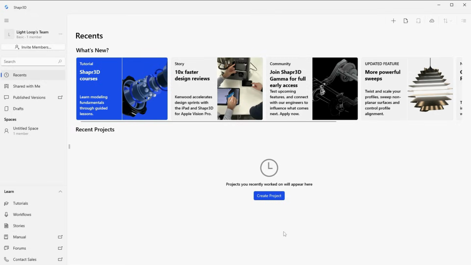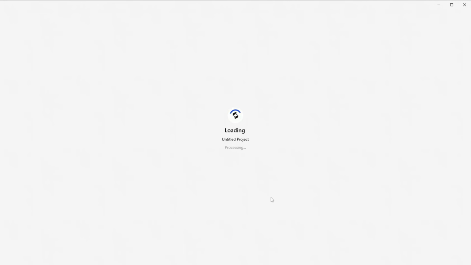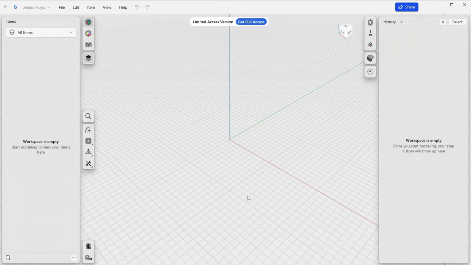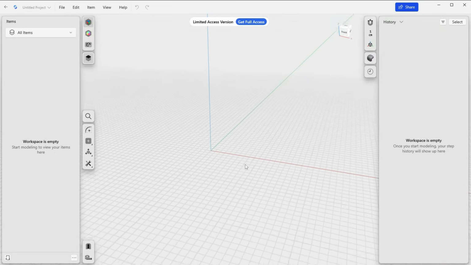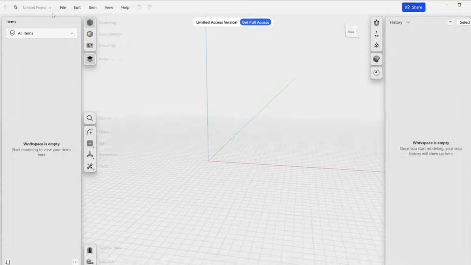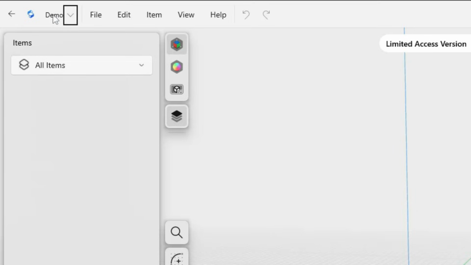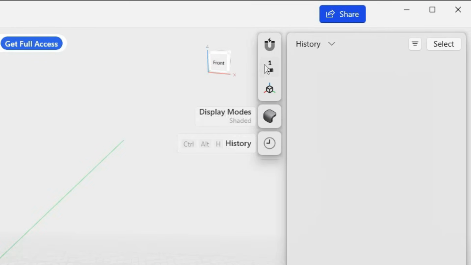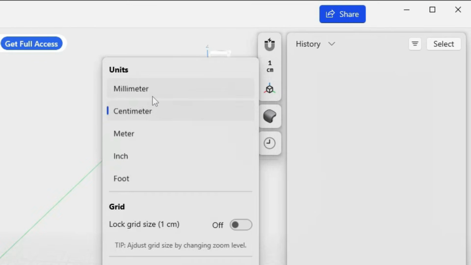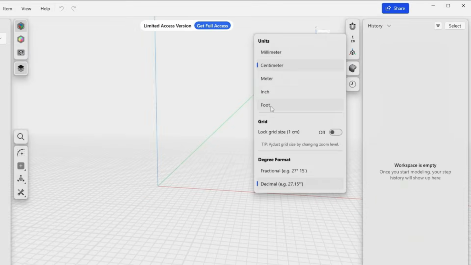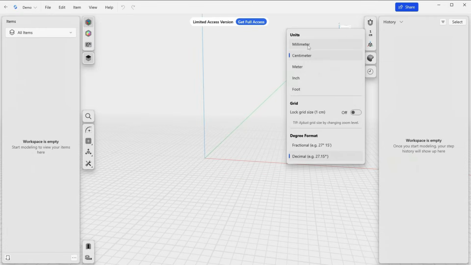Okay, so first let's open up Shapr3D and then click on this button here to create a new project. Now, once inside our project, let's just familiarize ourselves with this workspace here. So to begin, click on this drop down here where it's showing our untitled project, and let's just give our project a more descriptive name. Now let's click on this measurement icon here and set the measurement details. So for example, we can set our project to use millimeters, centimeters, feet, and so on. Now for my project, I'm just going to select millimeters here.